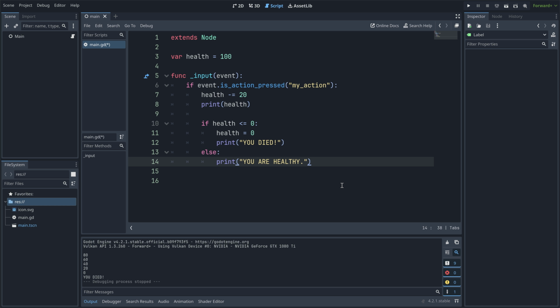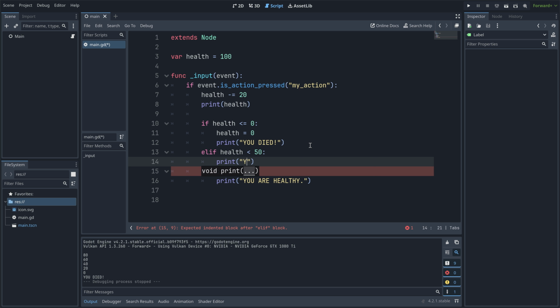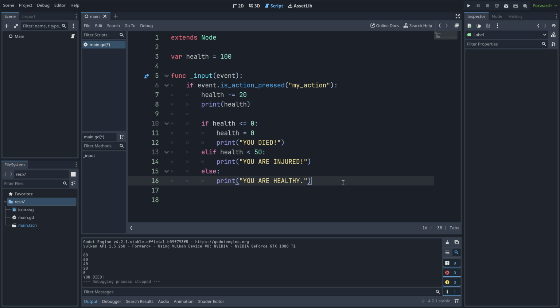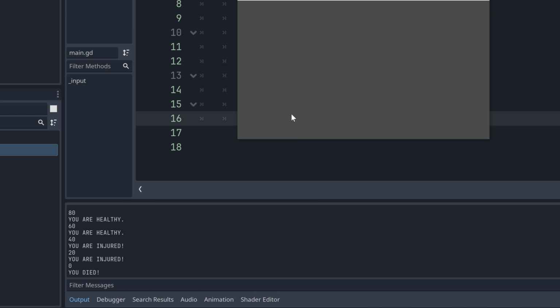And even cooler, we can chain together if statements using else if or elif for short. So we check if our health reaches 0, and if not, else if, elif, our health goes below 50, well then we'll print that we are injured. And if neither of these two are true, we'll go to else and say that we are healthy. And if we play, we can see that at 80 we are healthy, at 60 we are still healthy, then we are injured, and at 0 we die.